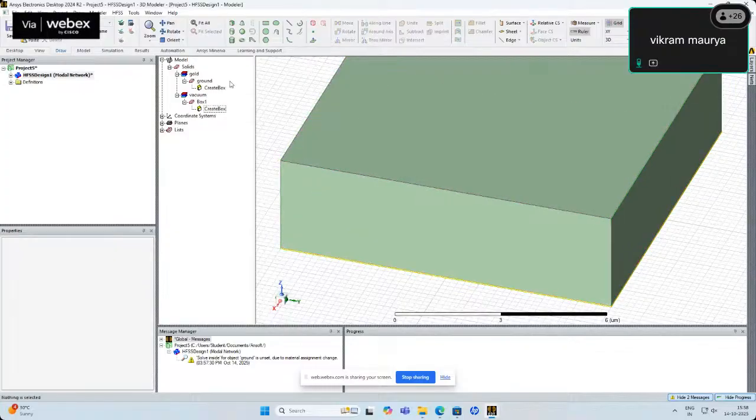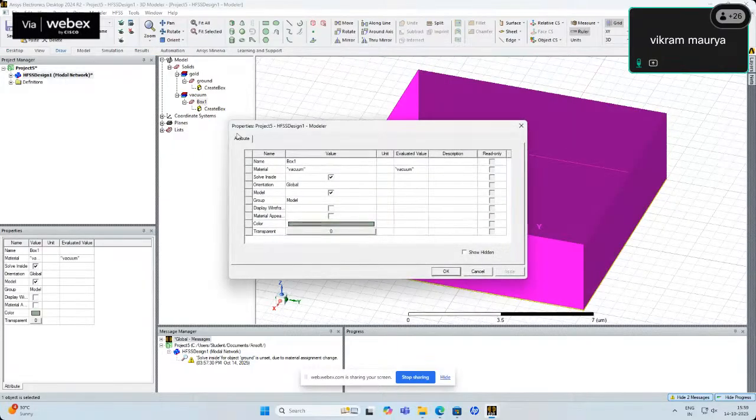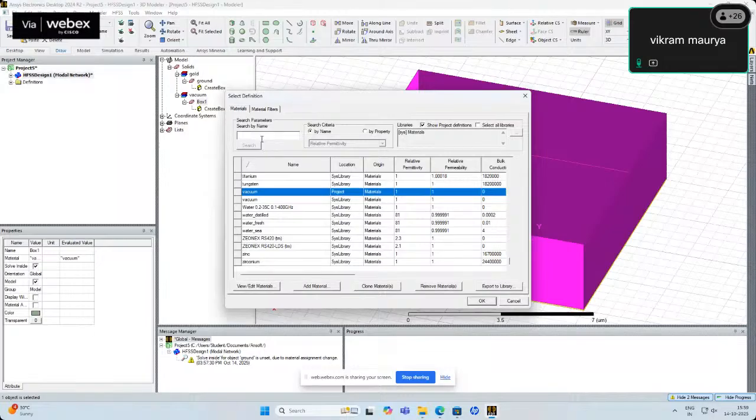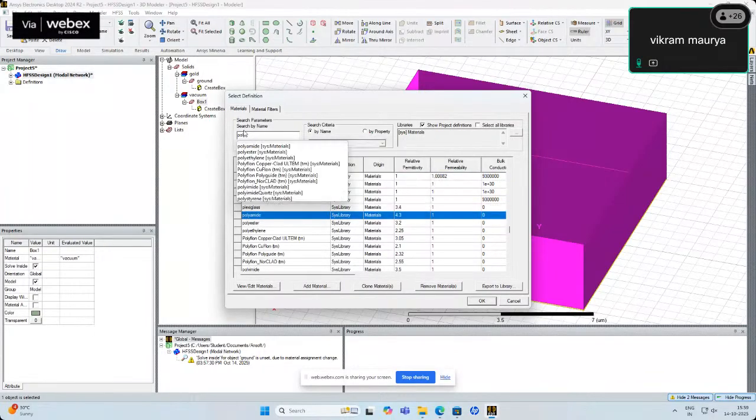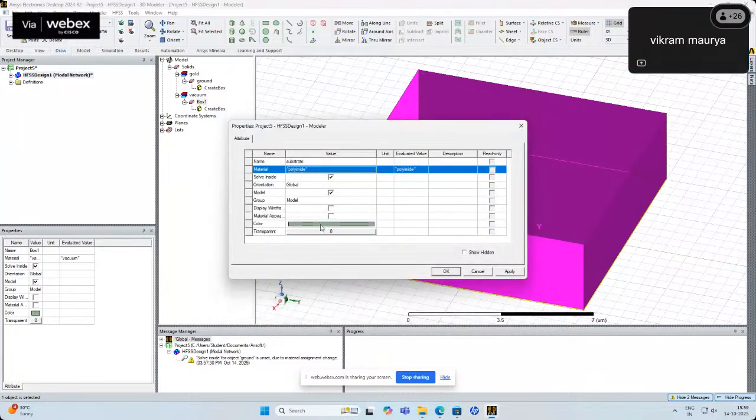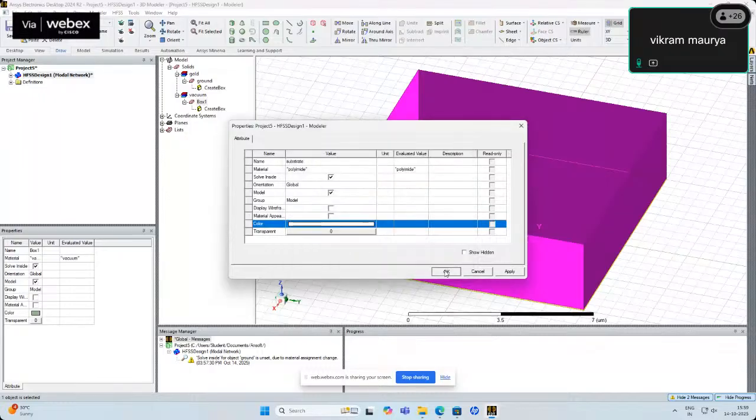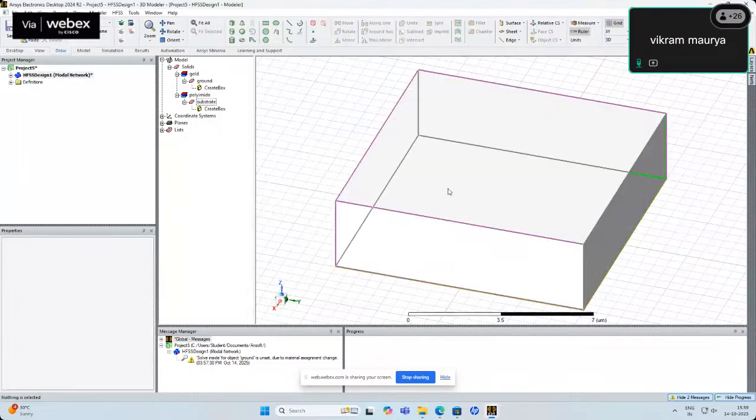Now, as we previously discussed, again we have to change and name this; this is my substrate. And I will assign it a dielectric material, let's say polyimide. I'll put OK, and I can assign it a color, let's say white. Okay, and then OK. So I now have my ground and I have my substrate on this.